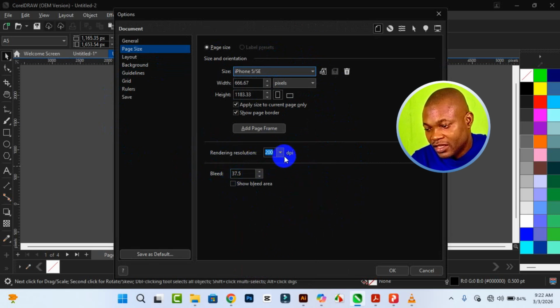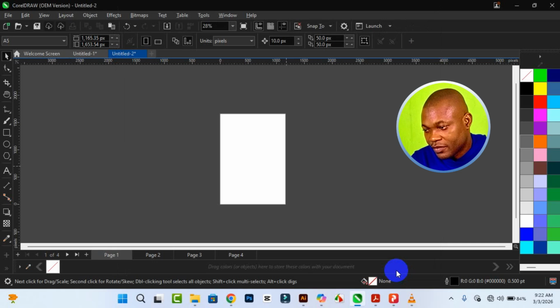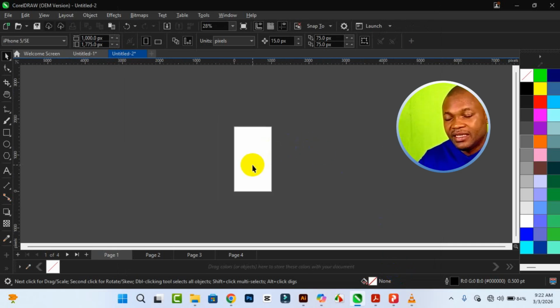So we can change the resolution right here to something like 300 right here. So hit on OK. Now let's see. Now you can see the size here has changed.